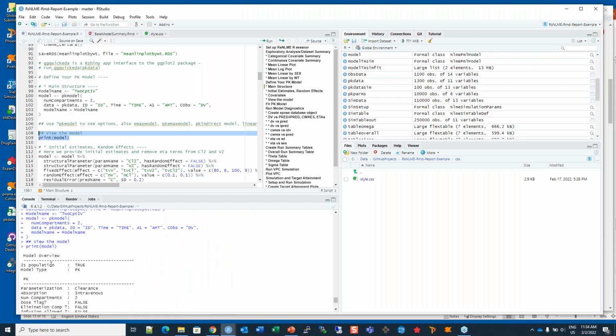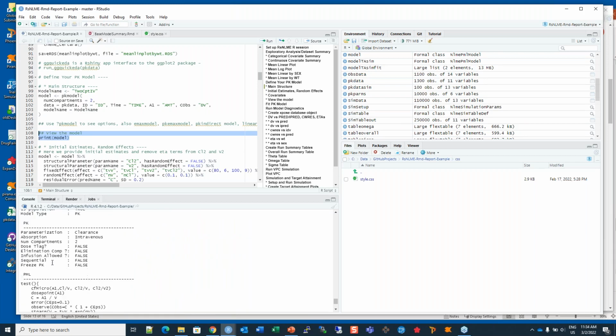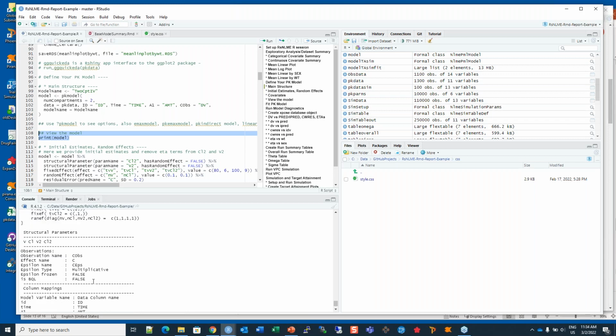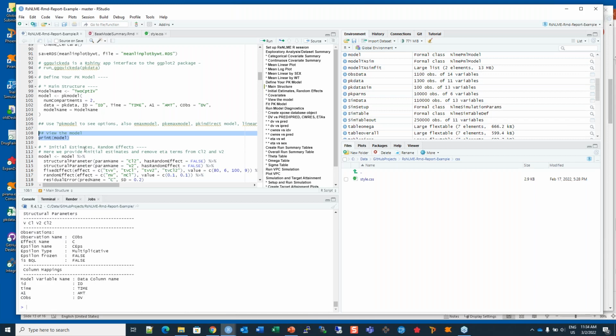Essentially, it gives a summary here. Model overview is population. It's parameterized in terms of clearance, 2 compartments. Here's the PML code. Again, exactly the same PML code that you used all the way back into WinOnLin. You note here that all our initial parameter estimates are 1. We have ADA terms on all the model parameters, so we're going to make some changes to that.